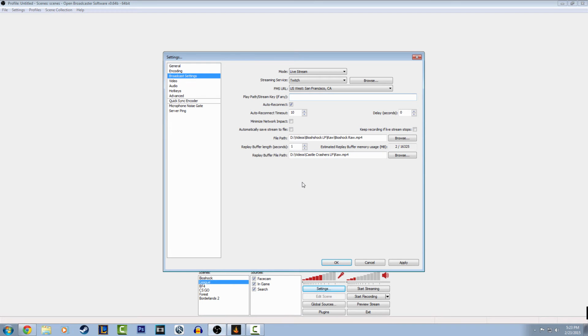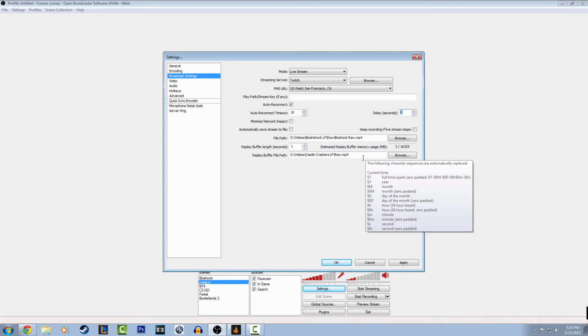So going back to OBS, you want auto reconnect checked. You want auto reconnect timeout 10, delay 0. None of this is checked here. These keep restoring. I don't have any of that checked. All of this part is your option really, except for this, I'd keep it at 1. It just helps a little bit. But the file path and replay buffer file path, those are, like I said, your options.